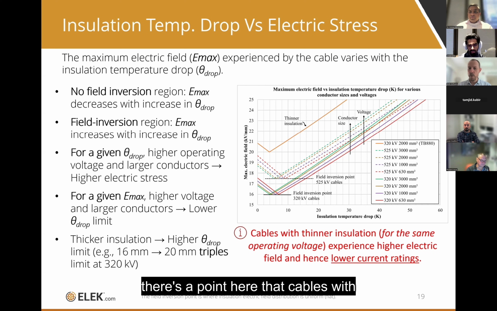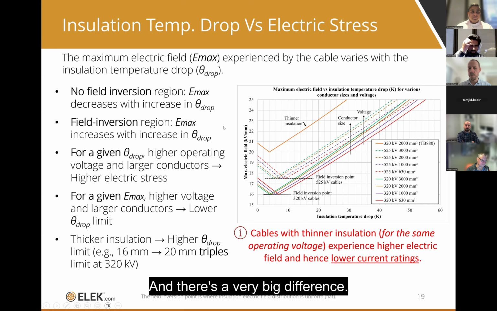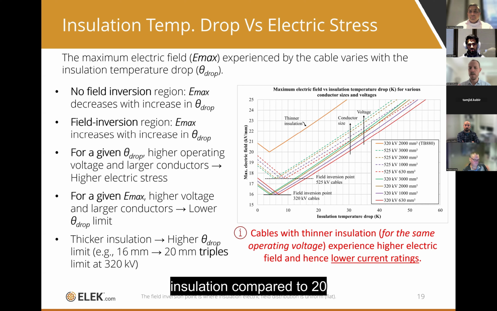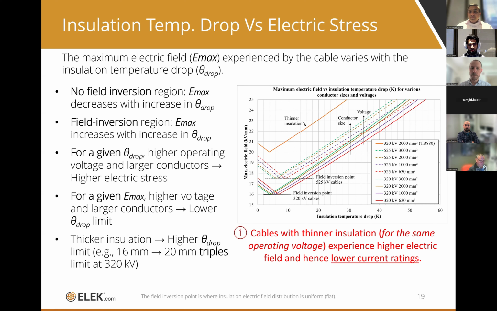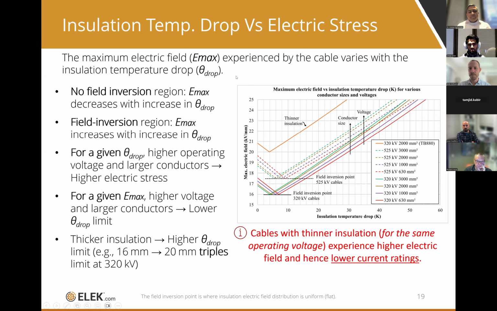So there's a point here that cables with thinner insulation for the same operating voltage experience higher electric field and hence lower current ratings. And there's a very big difference. So 16 millimeters thick insulation compared to 20 millimeters triples the electric field difference or electric field intensity.